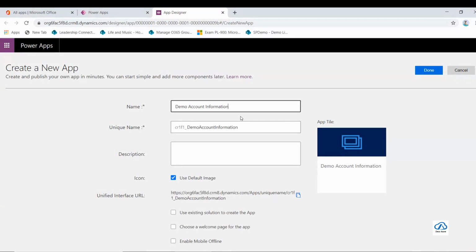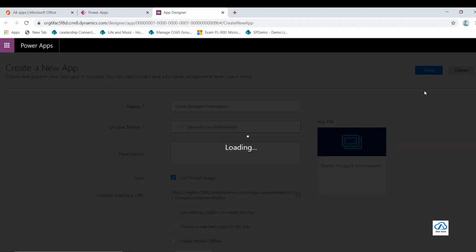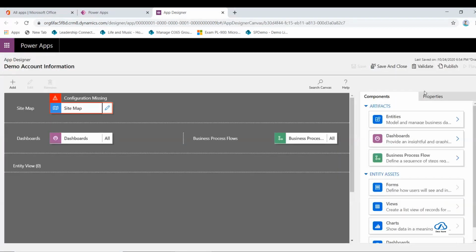So we are naming this as demo account information. If you have your own logo icon, you can use that. Otherwise, for now, just to keep it simple, we will go ahead with the default icon. We'll click done from here, so that we'll be able to create our model driven app. Once we are here, you can see a few things like sitemap, dashboards, and the entities. Again, you will see the red triangle here showing a warning that the configuration is missing.